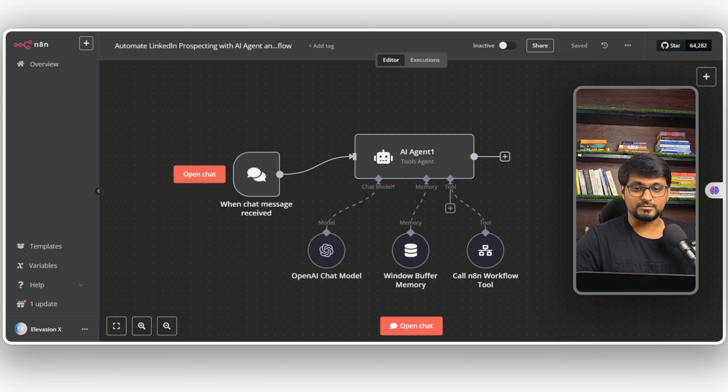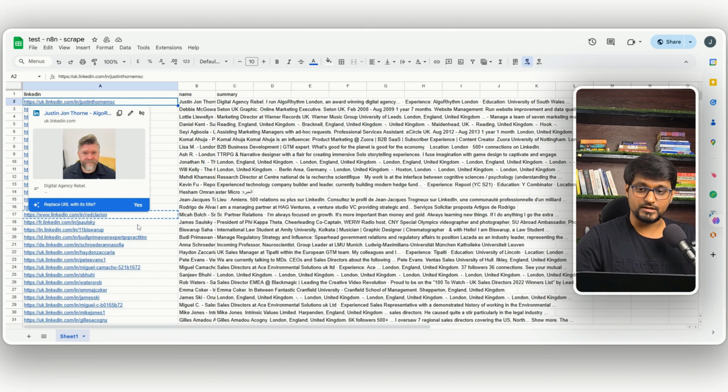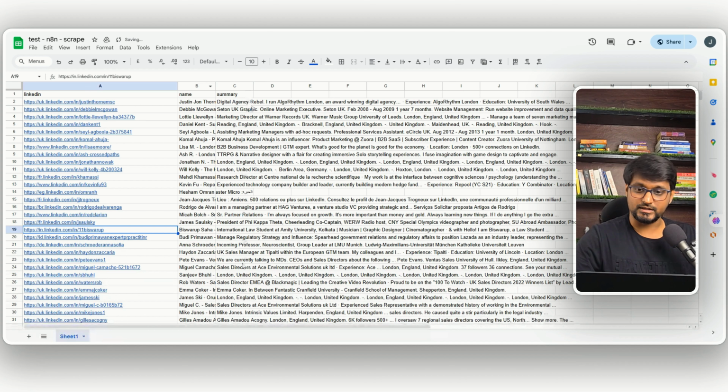For example, we're going to automate LinkedIn prospecting with an AI agent and get results right into this Google Sheet. You get all the LinkedIn profiles, the names of the persons, and a summary of them.